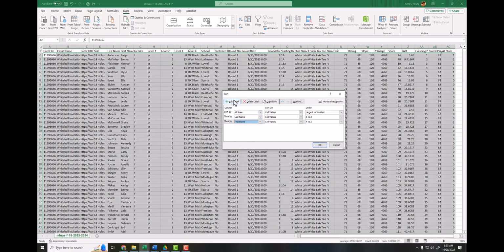The last thing I like to do, when you get these, is not only sort them by players, but also sort them by the event date. So I come down a little bit to the round date right there. This will then sort it and put the players in order. It'll put them by all state.